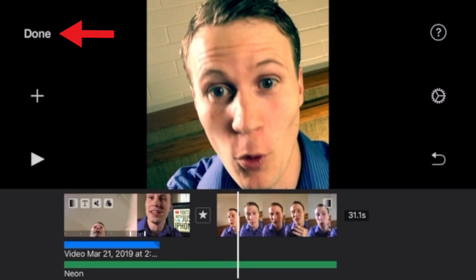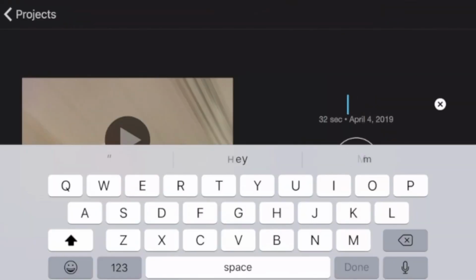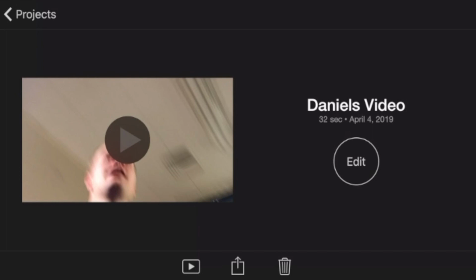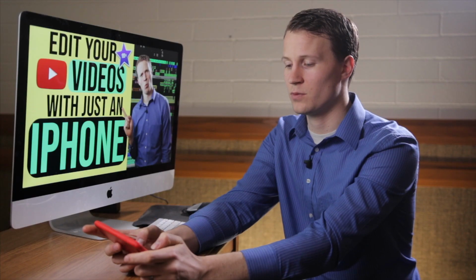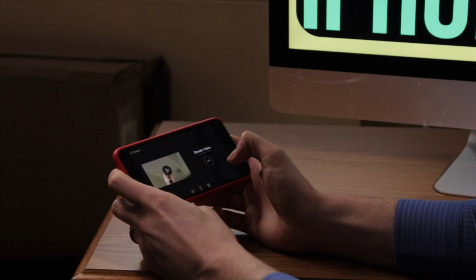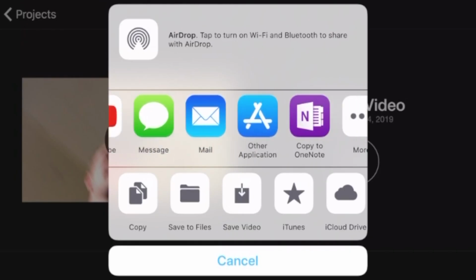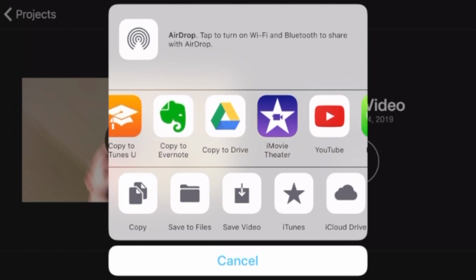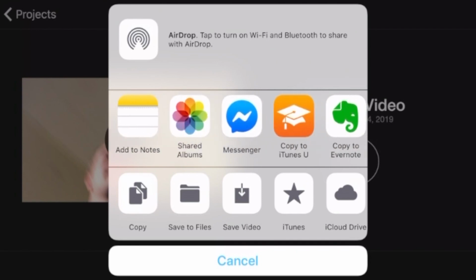The last step that you're going to need to do is hit done, and then you can title it, and you can even watch the video directly from here. Click done as well. If you're looking to share this video online or anywhere else, you can click this share button. You have the YouTube app right there, or you can save it to iCloud or Google Drive, and you can access the video from there, or you can delete the video.